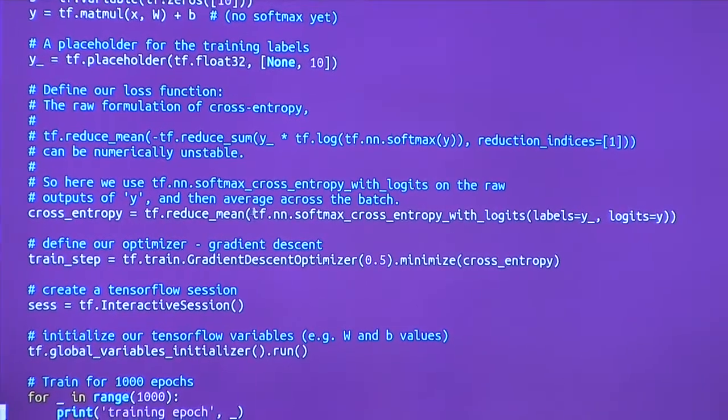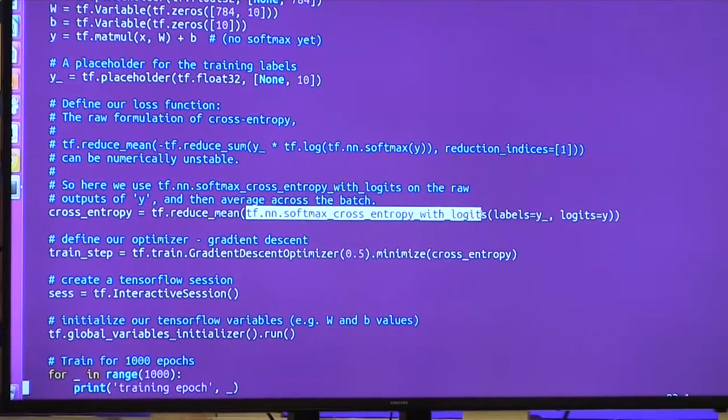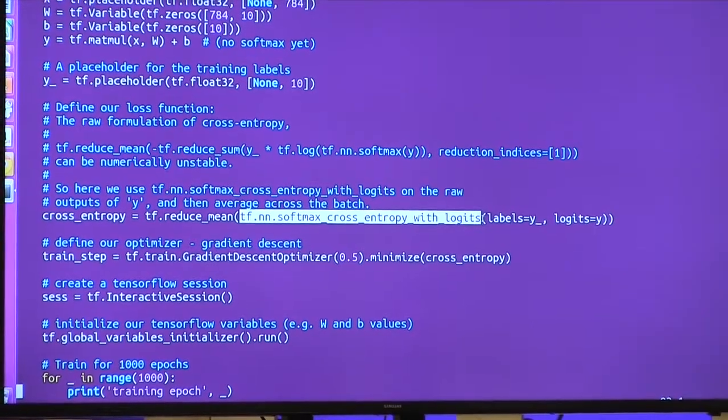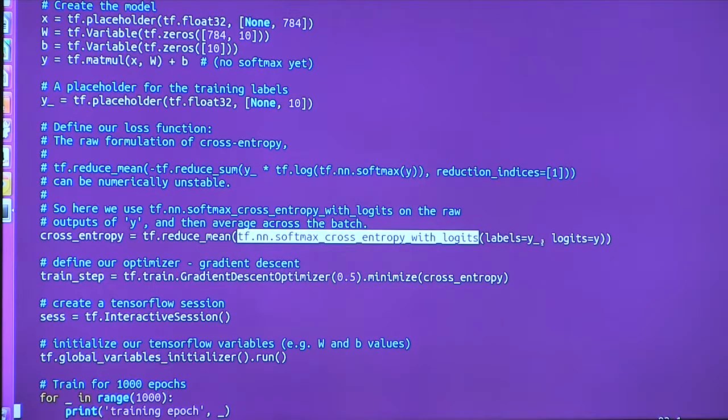This tf is TensorFlow, and TensorFlow already defines this softmax cross-entropy with logits function, which basically applies the softmax and calculates the loss all in one go. And it turns out that that's the most numerically stable way to do it. For that, we're going to need the labels, which are y underscore, and the logits, which is the network output y. We're also defining our optimizer, which we talked about, gradient descent.